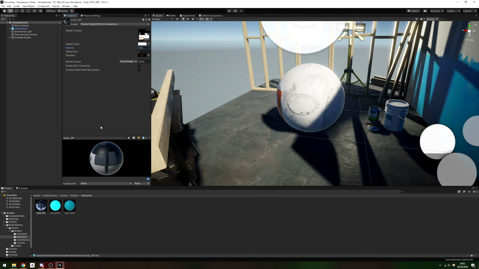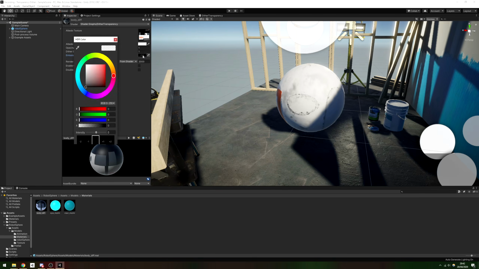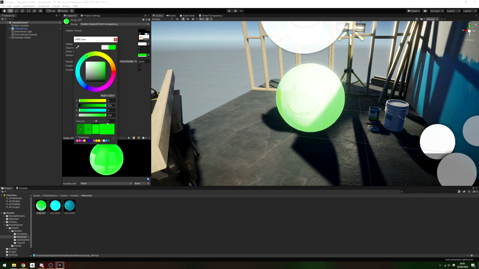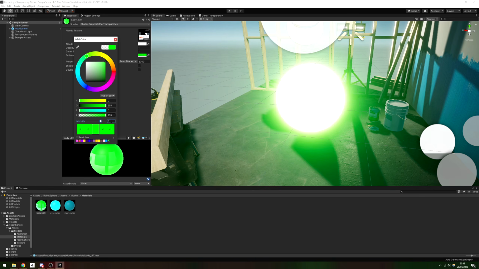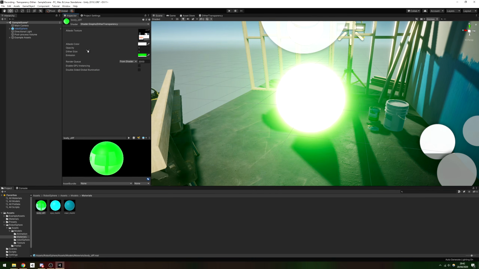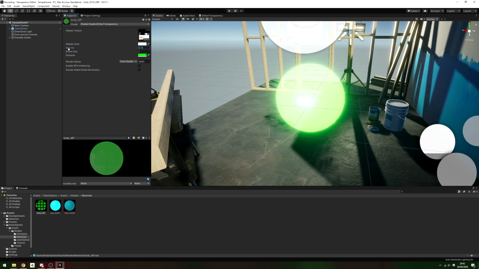You can already see the dithering clearly when we've reduced the opacity of the material. Just to show you what the emission looks like, we can set a high intensity green colour and the model starts to glow very brightly. This happens because the default scene has a bloom post-processing effect applied. With high intensity emission and a low opacity, you can make the object look a bit like a hologram.